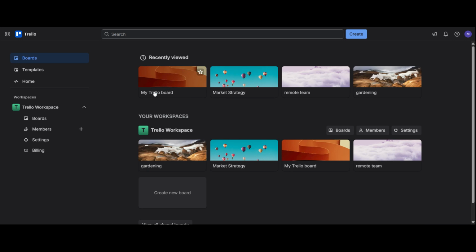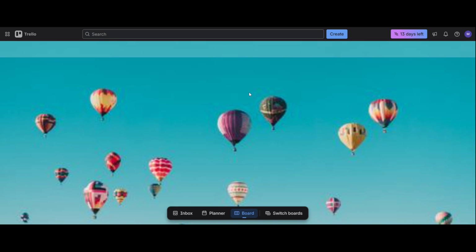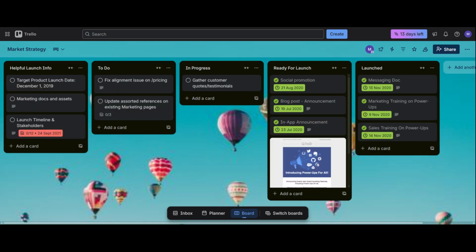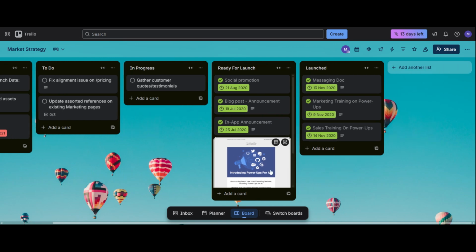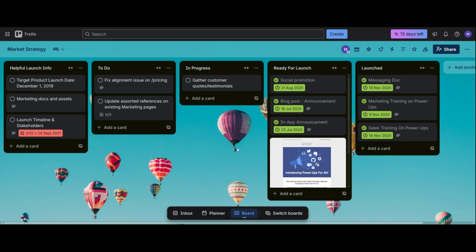This should be the specific board where you want HubSpot data or integration features to appear. For example, this could be your sales pipeline board, your marketing workflow board, or a client onboarding board. After opening the correct board, confirm that you're on the main board view. You should see your lists and cards displayed across the screen. This is where your tasks and workflows live, and this is also where the HubSpot Power-Up will be added.